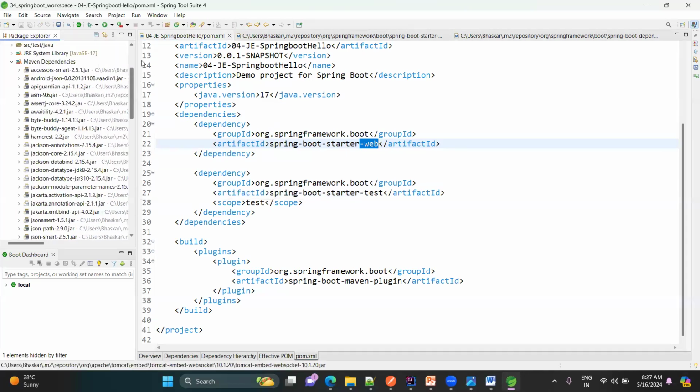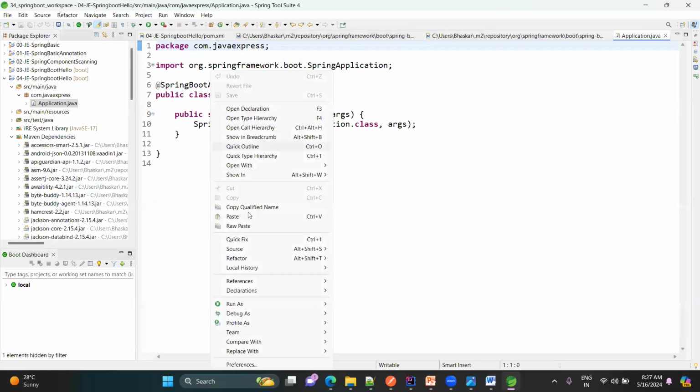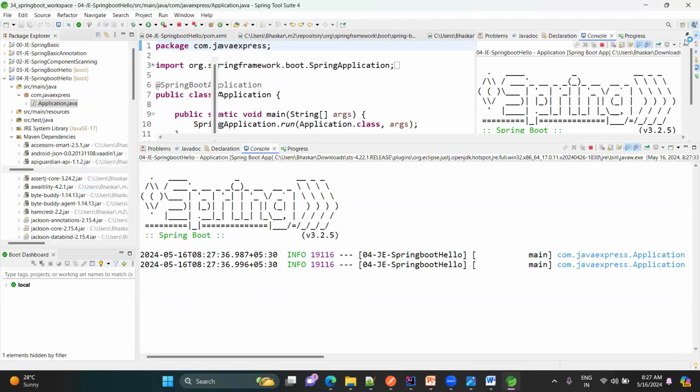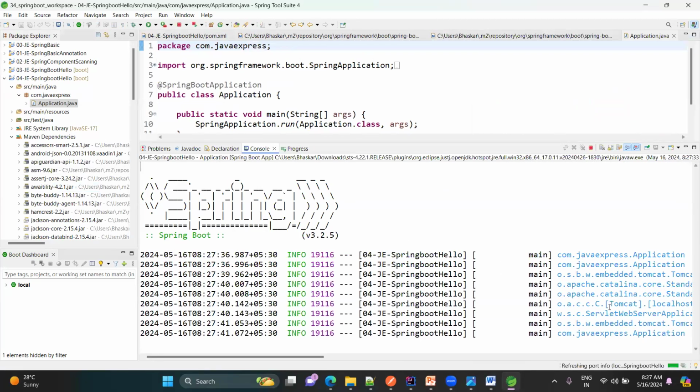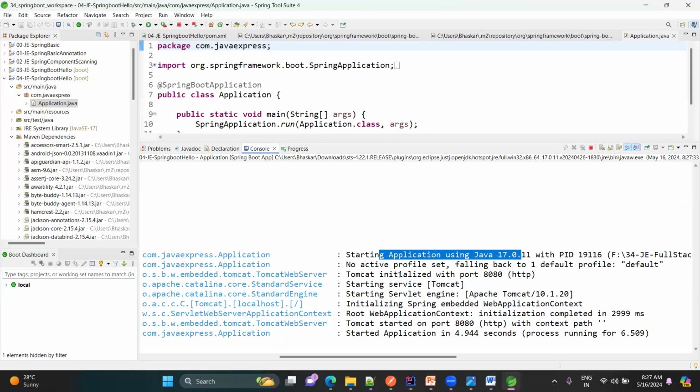Now, just carefully see, click on application.java, right click and run your application. Now it will run on some Tomcat port number. You can see the difference as well. Now see here, the application started using Java 17. Tomcat is initialized with port number 8080, starting the Tomcat service. You are able to see initializing Spring embedded web application context.